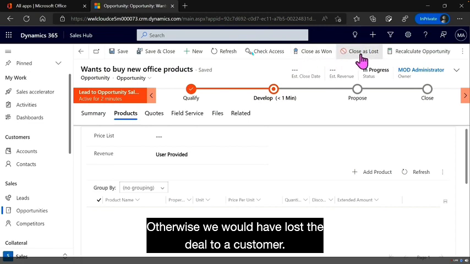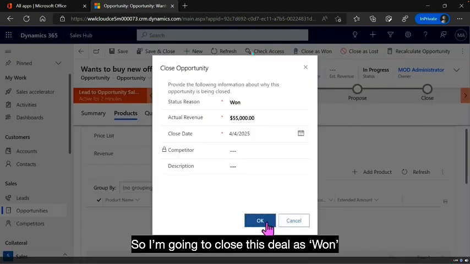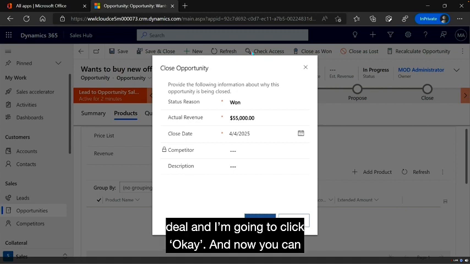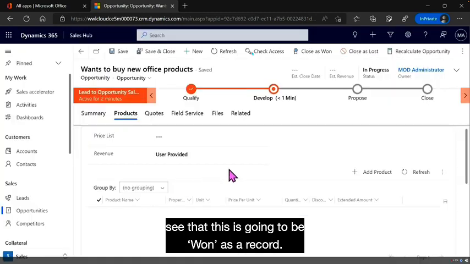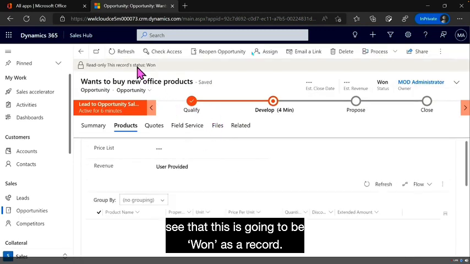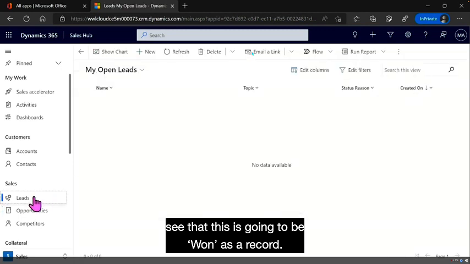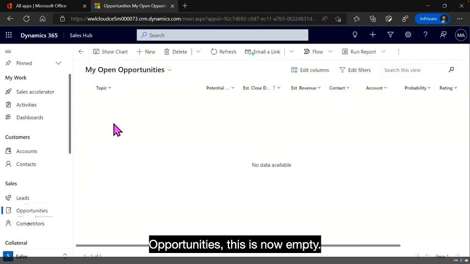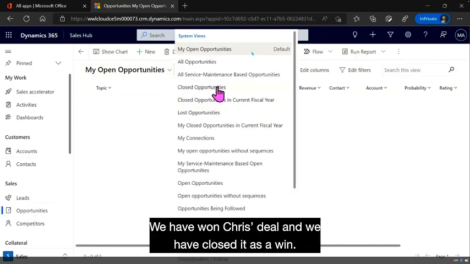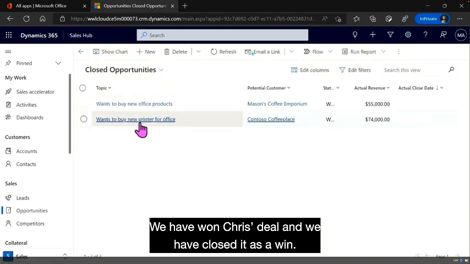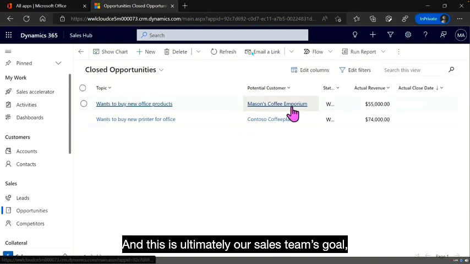And this is ultimately our sales team's goal, right? To win the deals and get the revenue in. And all of the information has been transferred across the entire sales pipeline to this closed opportunity. So the pricing, payment details, all of that stuff, your sales reps don't need to manually fill it in each time. It follows it through the sales pipeline in Dynamics 365. And that's pretty cool. Let's jump back to our content and continue where we were.